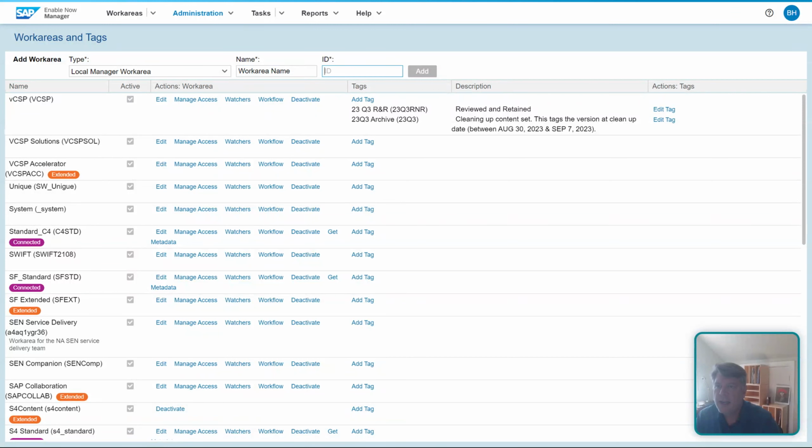And then you give it an ID. The ID is the official system name. You'll need to reference this in the future, so don't make it too long. Don't make it too complicated. I'll just say work area 01, right? WA01. And then I'm going to hit add.